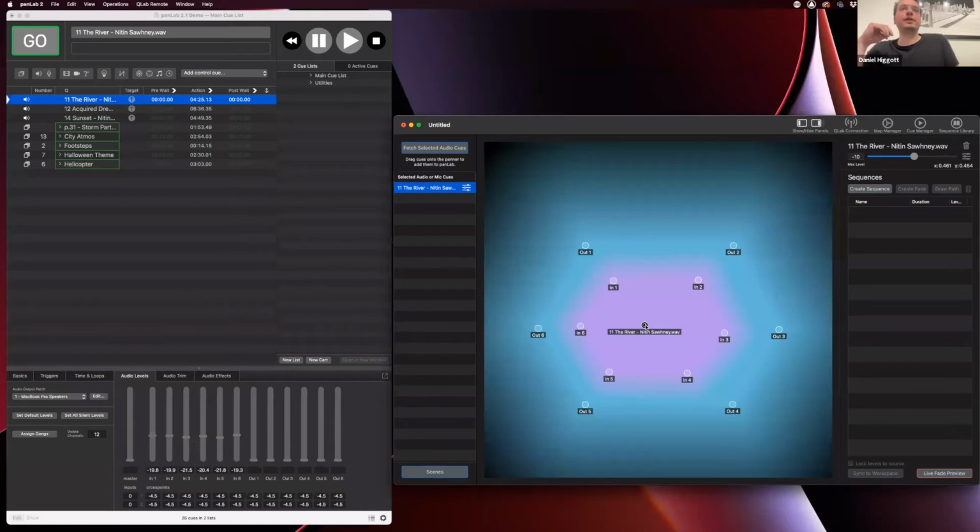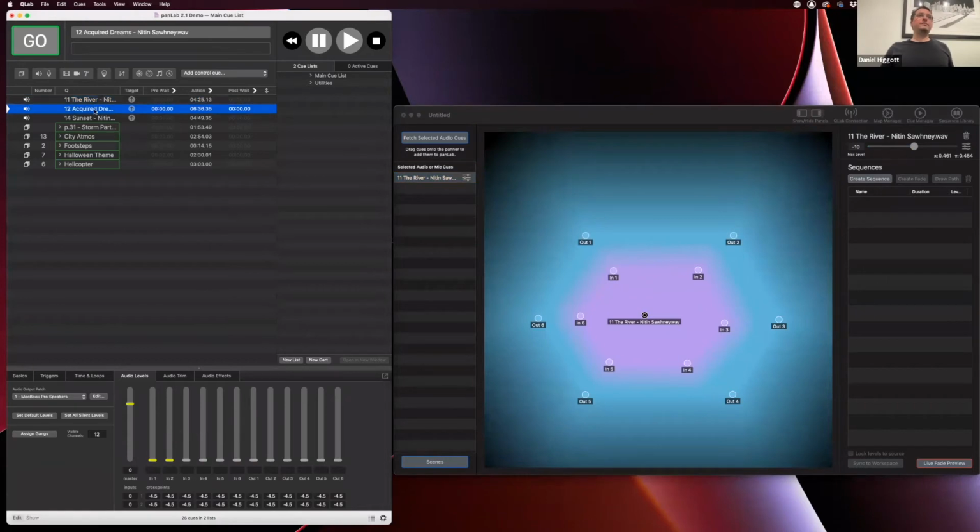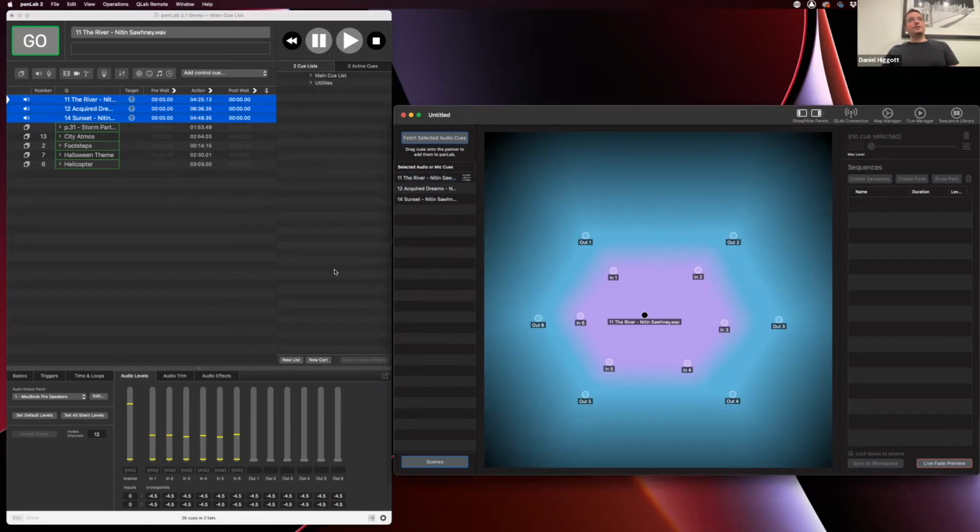So how do you actually go about adding cues onto the panel? I've tried to create a whole host of ways that you can use these two pieces of software together. The original way of doing it was just based on cue selection. So I'd select, say, a bunch of cues in QLab. I press this cue selection button, and all the cues that were selected in QLab would be dragged into panLab, and I could drag them onto the panel like so. That's the original old school way of adding cues to panLab.